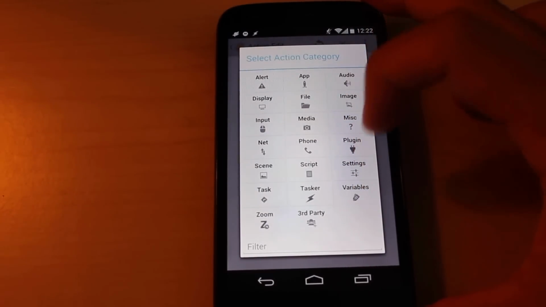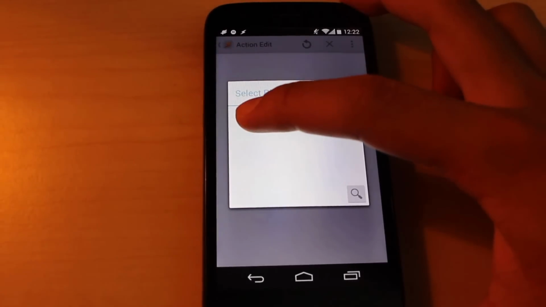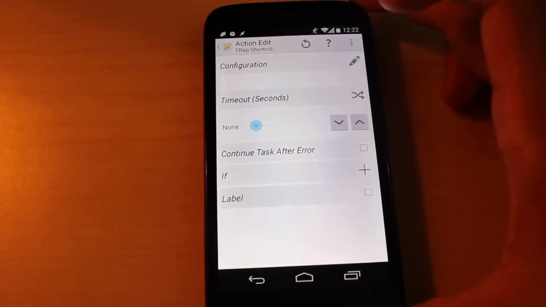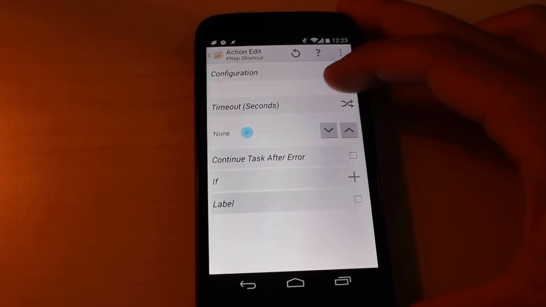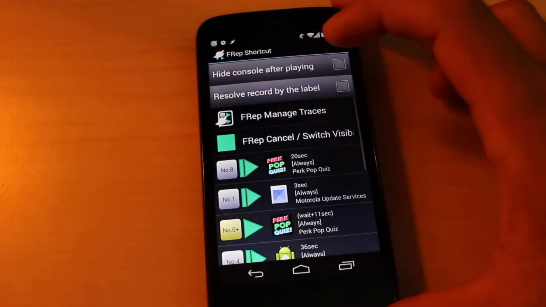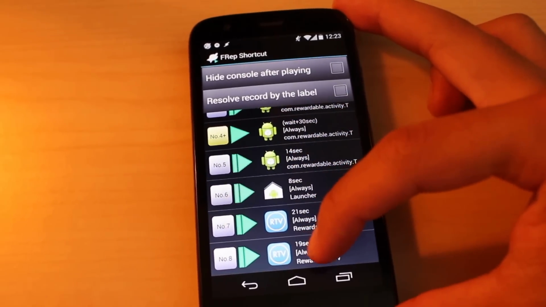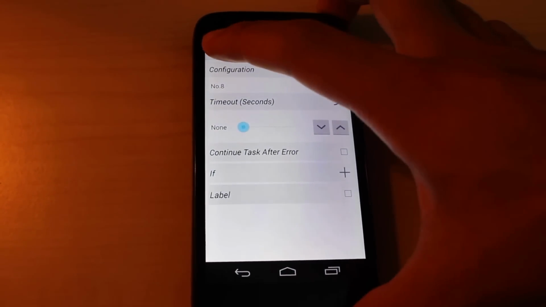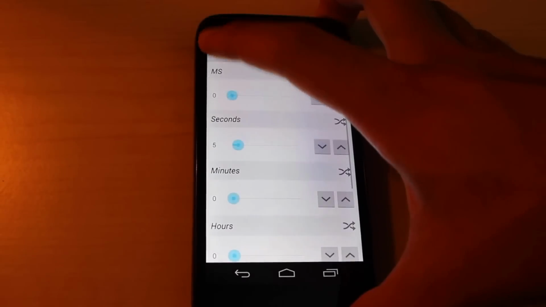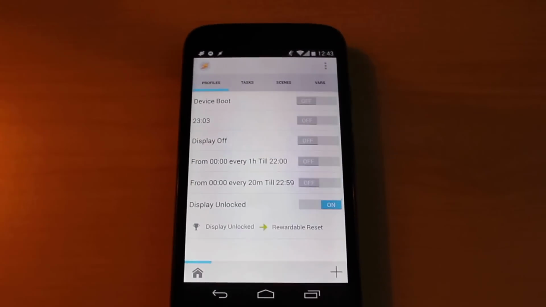So for this case, I'll go into plugin, and then I'll tap on FRET shortcut, and then I'll tap on the pencil here in the top right to select the recording I want. In this case, I'll want to choose number 8 for Rewardable. Now, press the back button twice to go back to the profiles page.